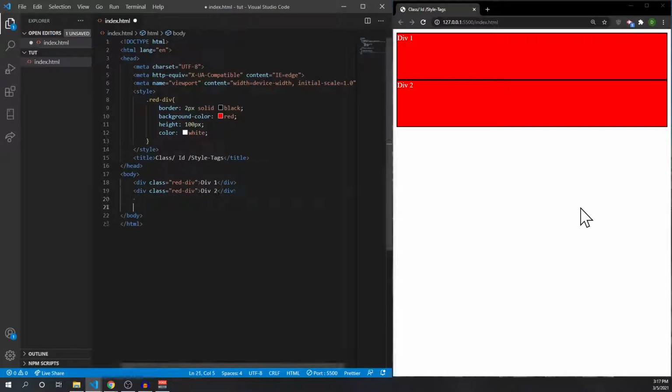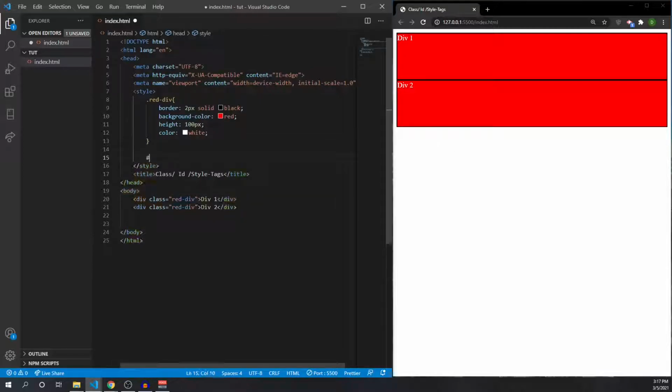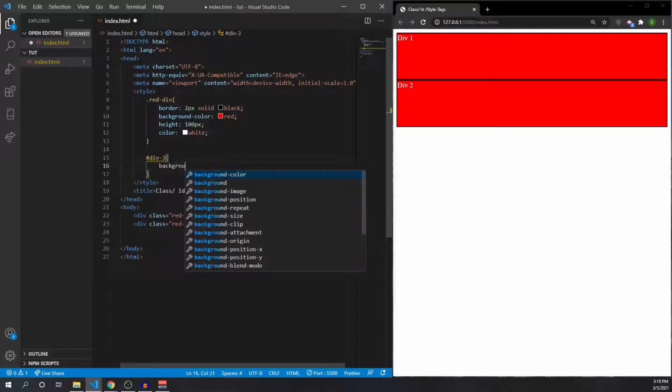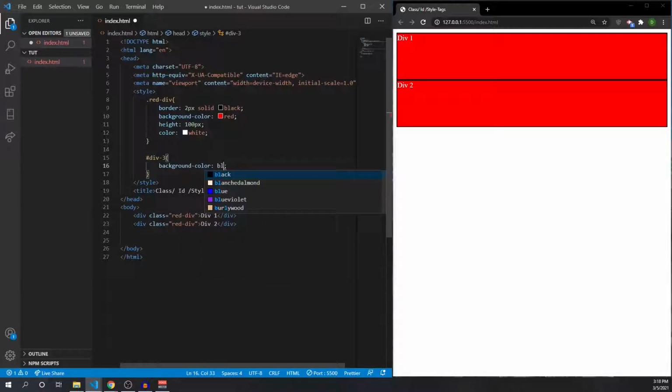For IDs, it's the opposite. For an ID, you want to give it a specific element to work with. And to make an ID, we'll do pound. We'll call this ID div3 because it's specifically for div3. So curly braces again, and make sure this is between the style tags. And we'll just give this a background color, blue. Blue, there we go. Save that, and we'll bring in our third div.